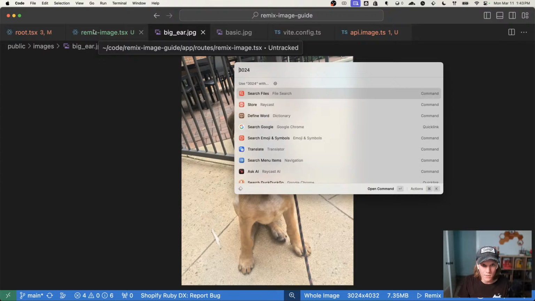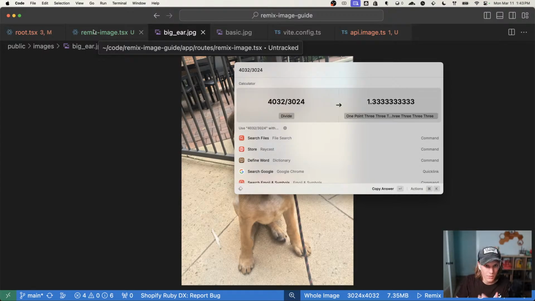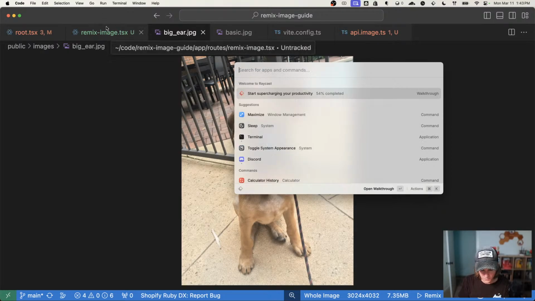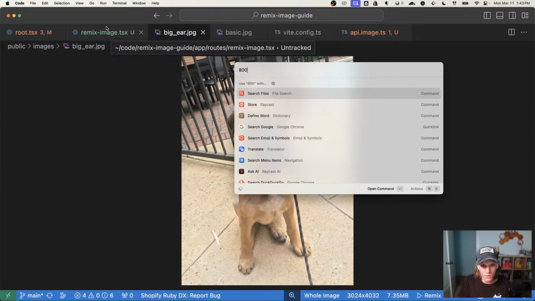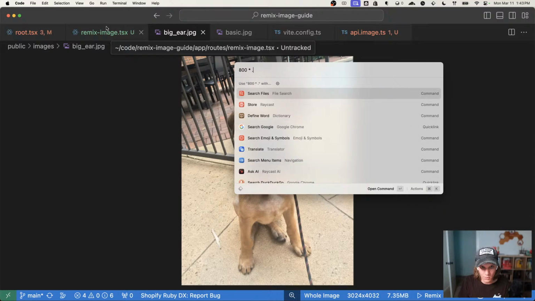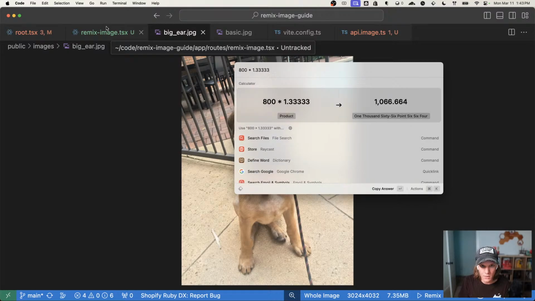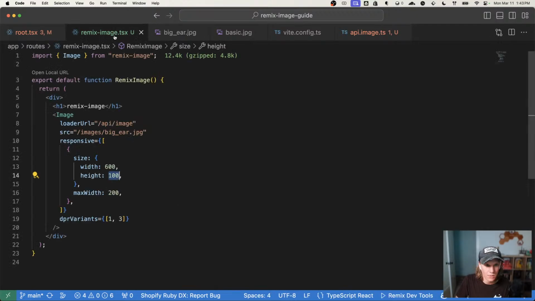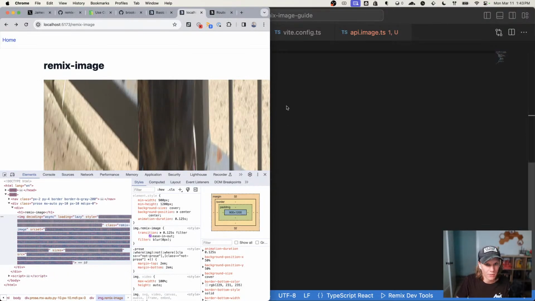3024 divided by 4032 is 0.75, or what's the inverse of that? 1.33. Okay. So if I want this thing to be 800 pixels wide times 0.75. Oh, I did that wrong. 1 point blah, blah, blah. That doesn't seem quite right. I want some nicer numbers. Okay, cool. 1200, 900 should work. 900 width, 1200 height, and then we should have an okay looking dog.